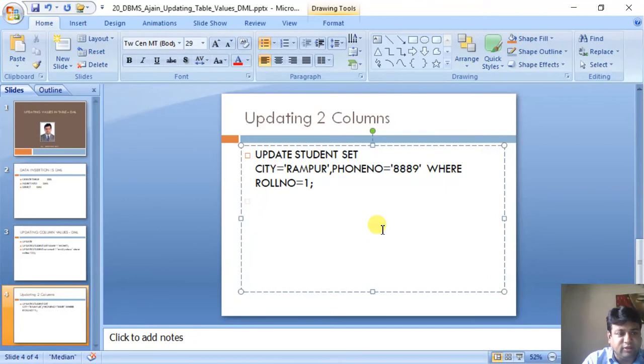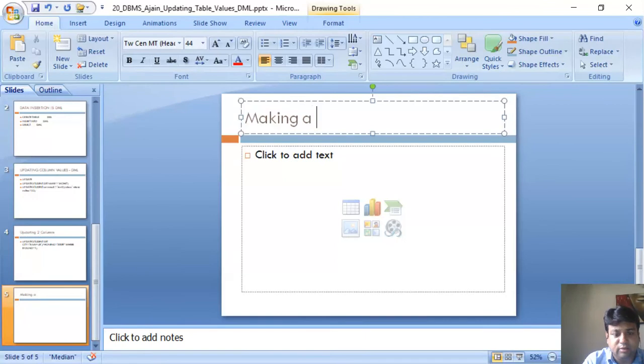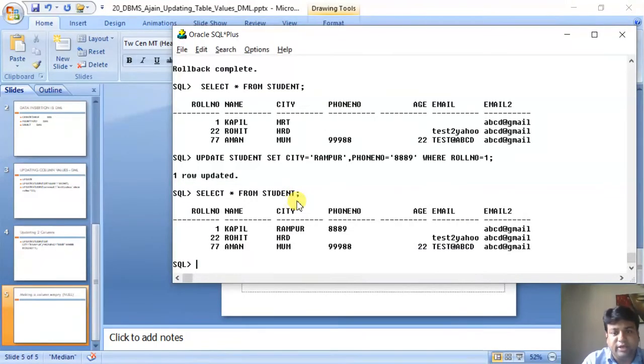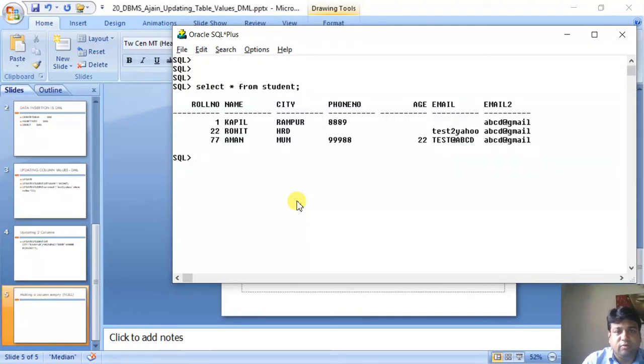So what we have done, we have done this. Now let us move to the next topic, that is making a column empty, or what you actually call null. Okay, so how can you do it? Again, it is very easy. Select star from student. Let me see what is there. Now suppose I want to make this particular value blank. So what I will do: update student set city equals to null. Please remember, don't try to give a space, don't try to give single quotes, otherwise it will create a lot of problems later on.